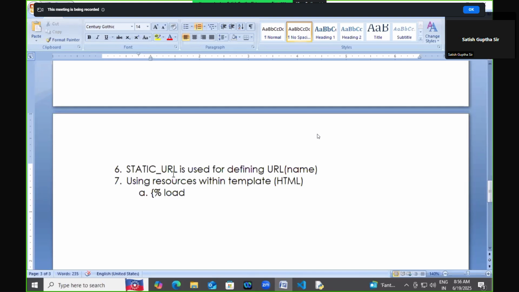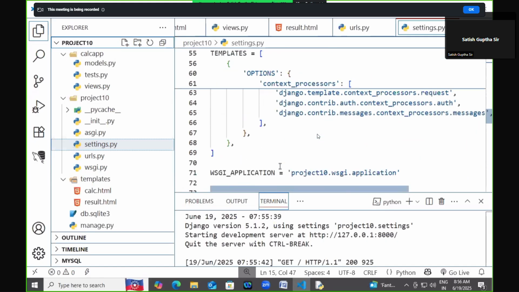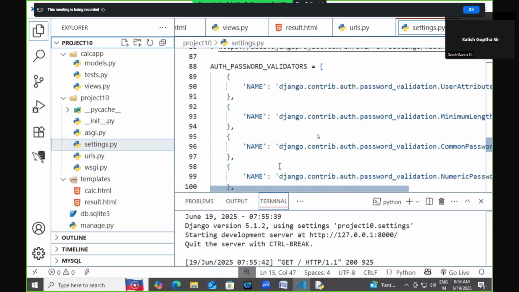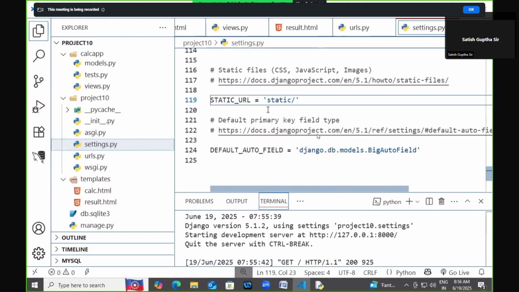You just give the URL or not? Yes. Suppose, assume that here, what is the name of the URL that is given? Static. Now this URL is bound with what? Path. Now how can I load the path? By using what? URL.